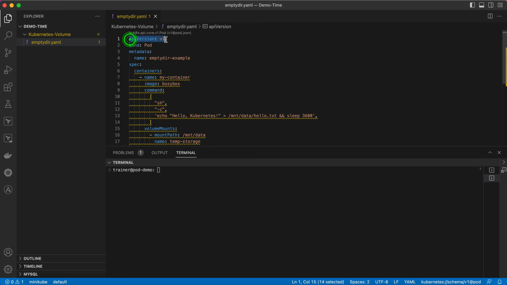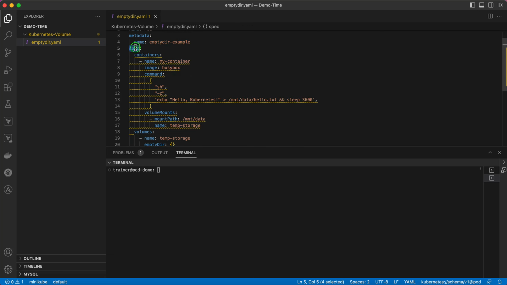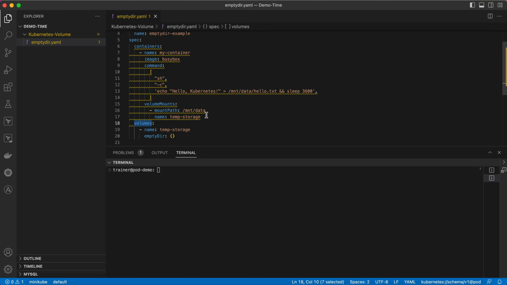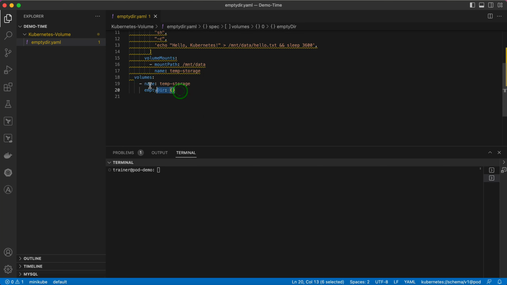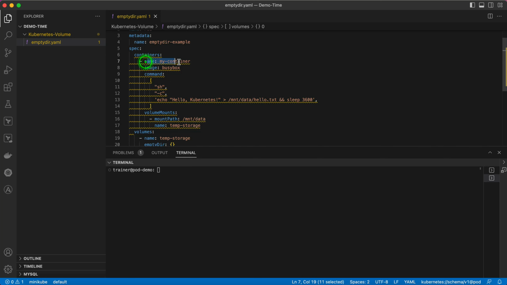So it starts with the API version, then we have the kind. In the kind we have the pod, and this is the name of the pod. After that we have the specification, and inside the specification we have the container and volume option. Inside the volume, this is the volume with the name temp storage, and this is the EmptyDir. And in the container, we have the name of the container, then the image BusyBox, which is coming from the Docker Hub, and then we have the command.